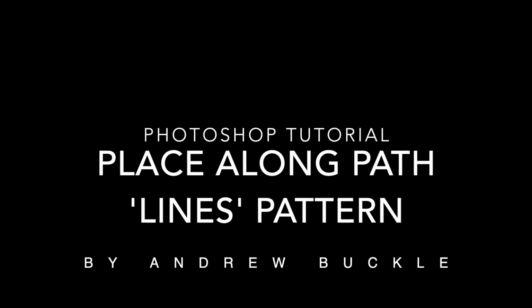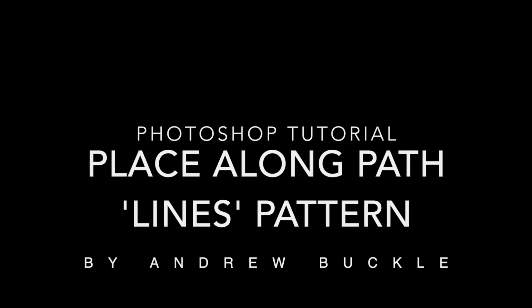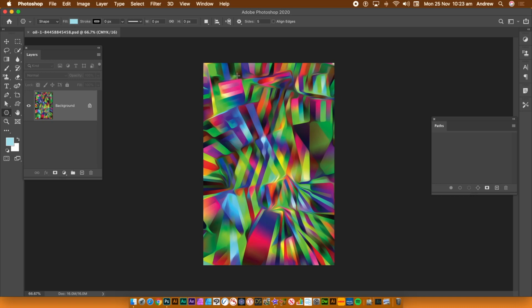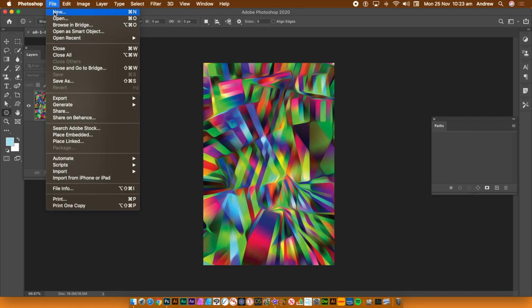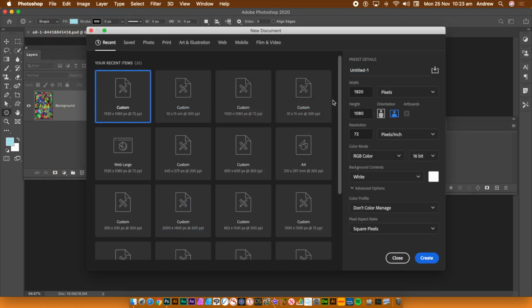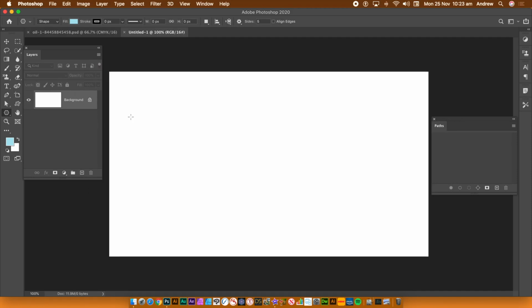How to use the Place Along Path feature in Photoshop to create unusual abstract designs. Something like this. Right, first thing to do, just going to go to a new document and File, New. Doesn't particularly matter the size of the document, I'm just going to go with a standard size.